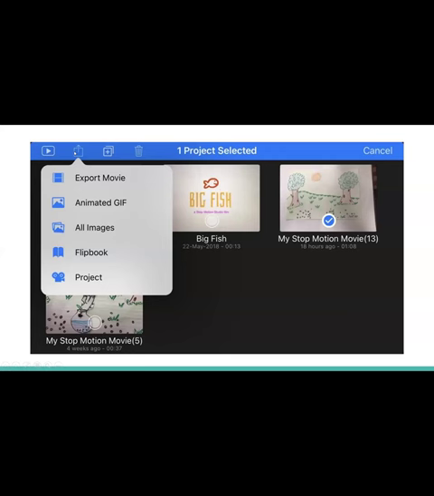When you click on the share option, you can see various formats are given. First is export movie. If you download your program in the export movie format, which is MP4 format, MP4 is the most compatible format for every device. So it is compatible with desktop, Android, iOS, every device. When you use export movie, it will download in MP4 format on your device.